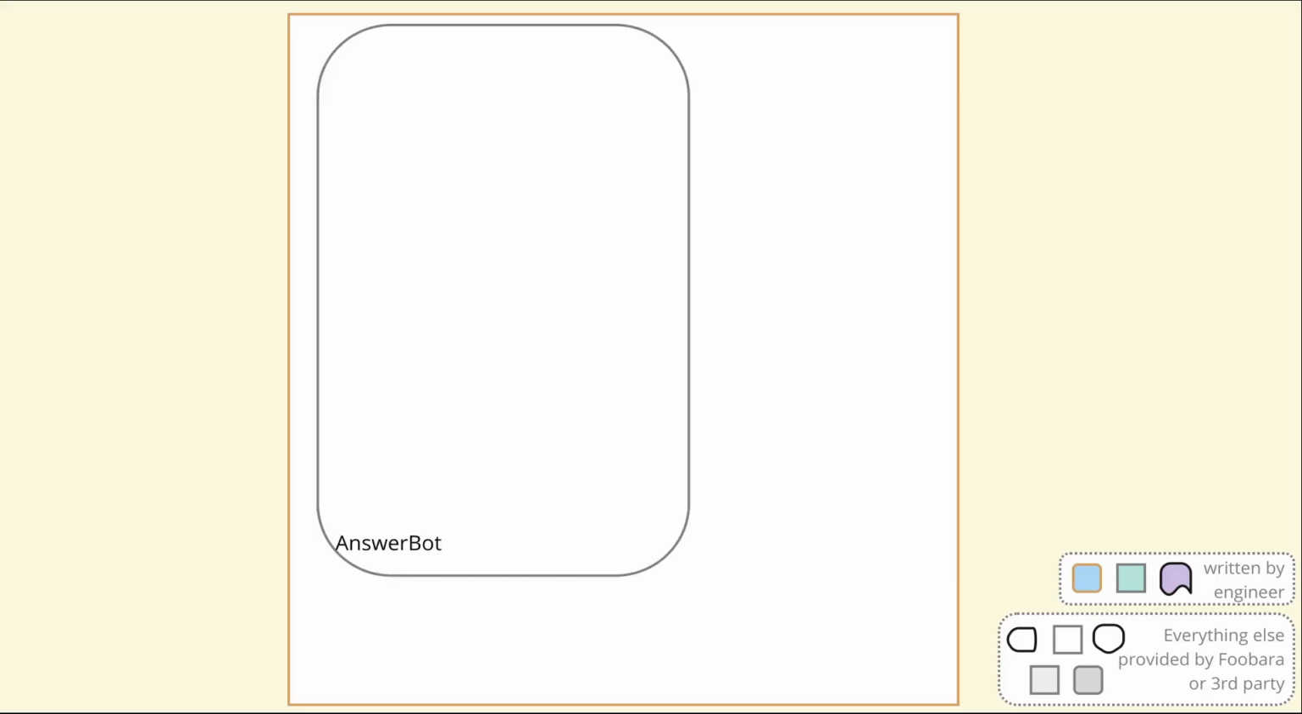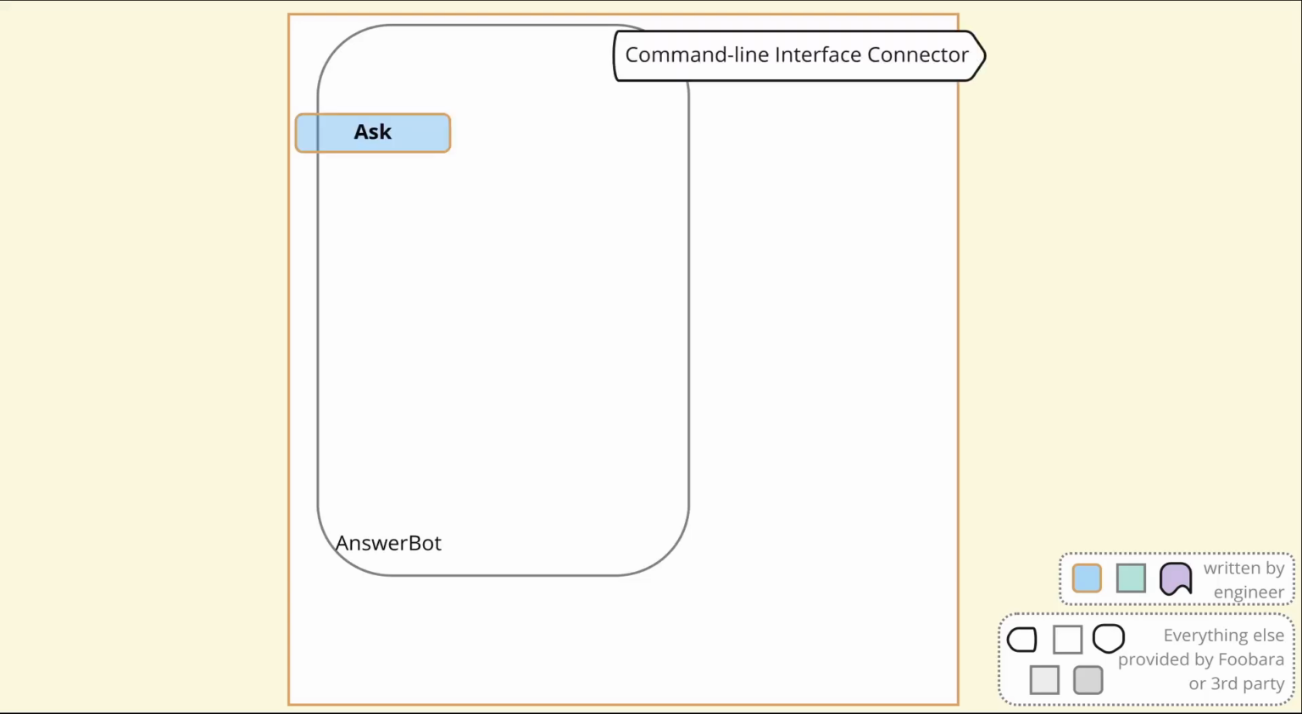So what have we built today? Well, we first had a backend system in Ruby called AnswerBot. Inside there, we added an AnswerBot domain. We added a command called ask. We added a command line connector and connected ask to it. And this allowed us to run ask from the command line. Ask was hard-coded at this point to answer every question with I don't know, which isn't particularly useful, but it did function.